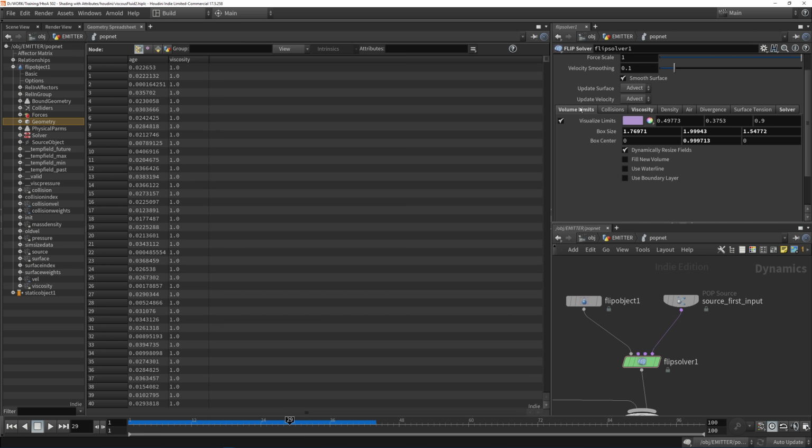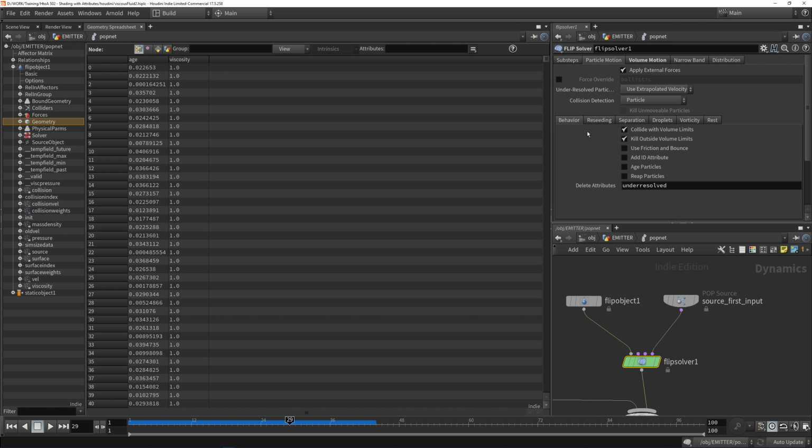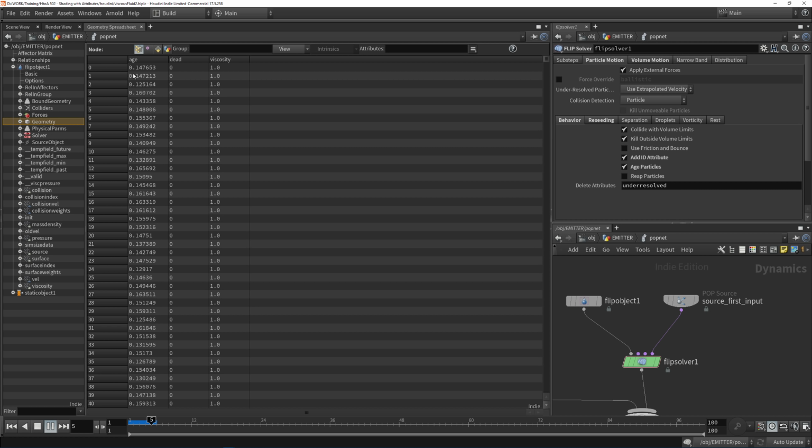So first of all, let's just make sure we get age on it. In the flip solver, within the particle motion, we have add ID and age particles, and we want to use both of these. And we don't want to reseed particles, so we can just disable that for now too. And now, if I start again, we should have the age increasing and the viscosity, right? So that's all we need. We don't need that.